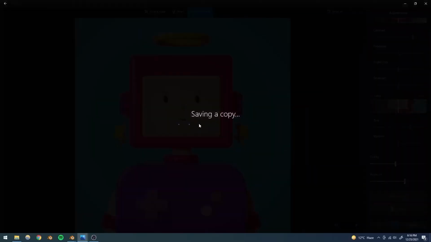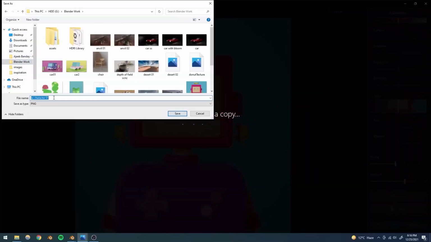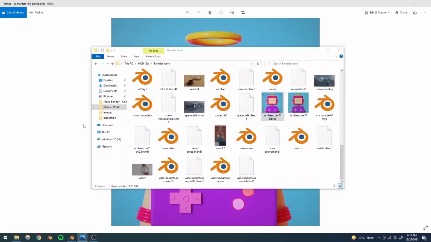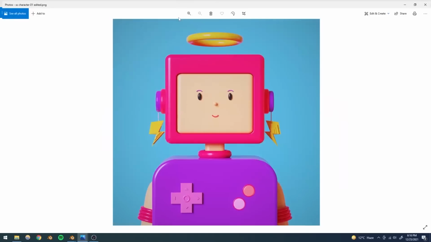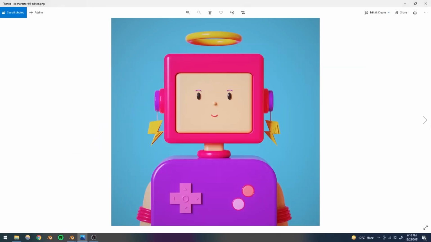And I'm just going to save a copy so that we can actually compare these. I'm just going to save it as Character 1, edited. So we can compare these and see which one looks better. So I'm just going to open this one right here. This is the edited one, and this is the non-edited one. I'm just going to move these. Okay, so this was before and this is the after, so you can see it's a huge difference.